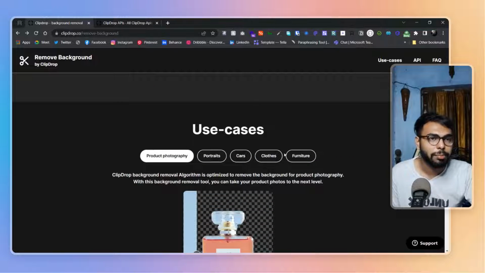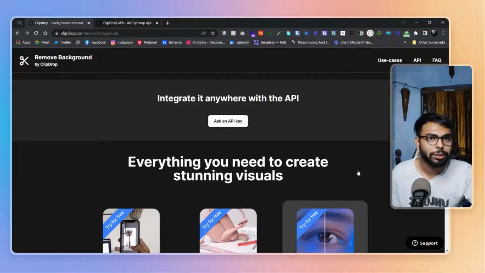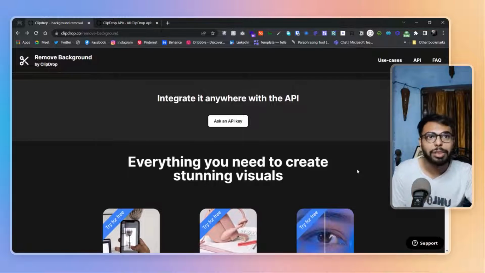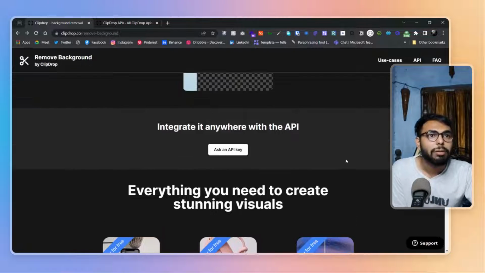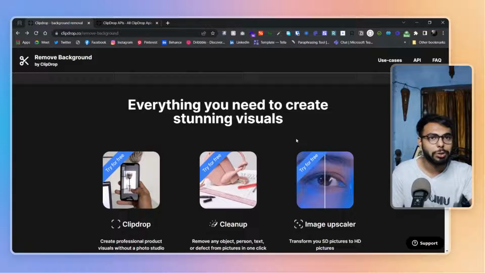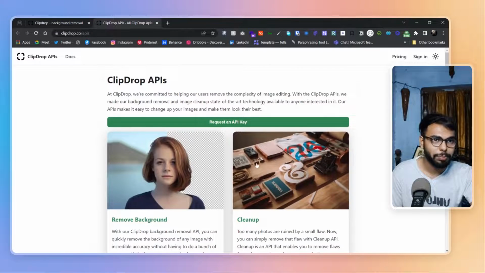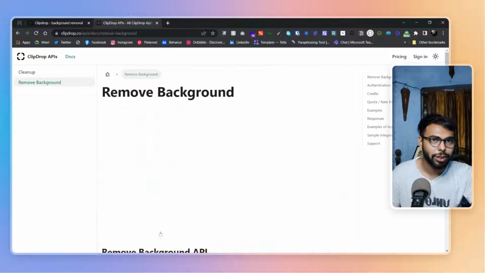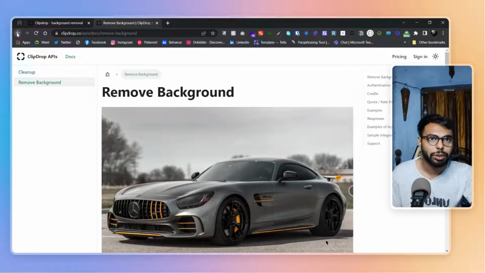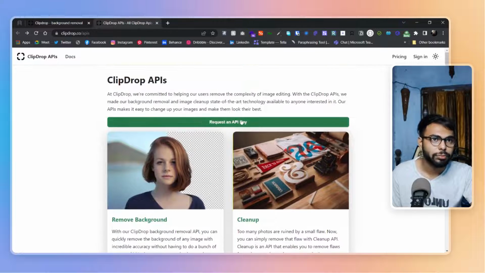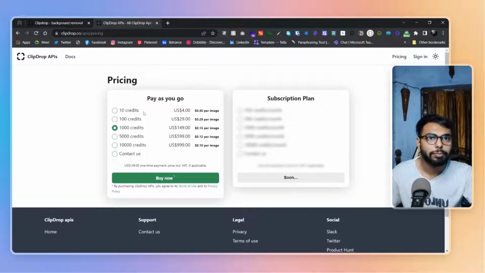And what they have mentioned as use cases, I am not worried about that. You know the use cases. But what you can do is get an API key for it. But I would say that it's a little bit on the pricier side. Okay, wait. If I click on request an API, wait, let me go to the pricing. Yeah, you can see the prices of this API.